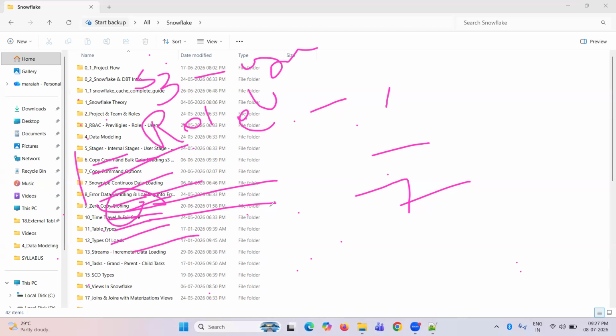Incremental data processing means every day the data is going to increase, right? Like streams, CDC, change data capture concept, and tasks. A task is not just creating a task name; it has a name and a schedule. That is a simple task, but in real time we have grandparent and child tasks. It means I run one task, then after that task succeeds, you run the second task, then you need to run the third task.